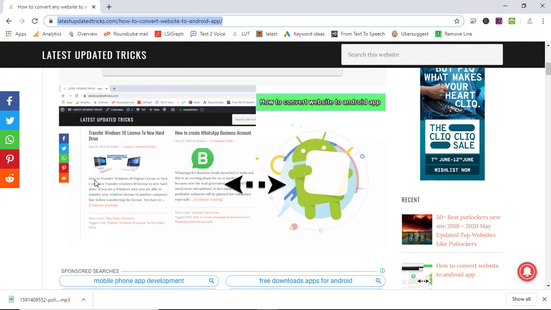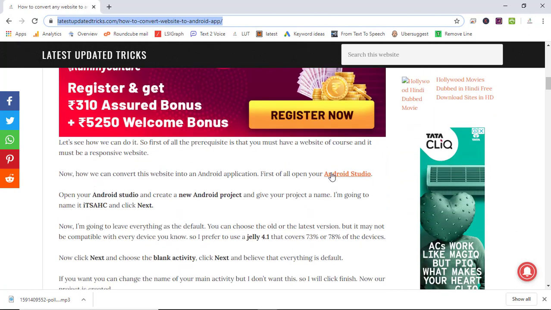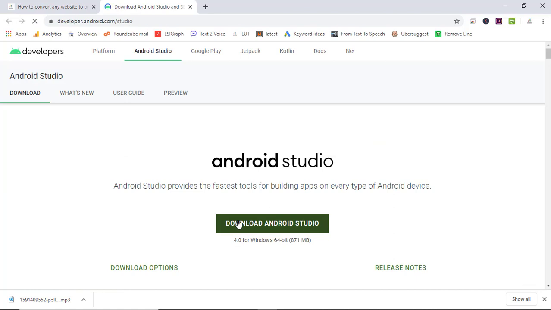For that, go through my website. Here I take you to the Android Studio download page. From here click on download, then you have to install it. Once done, open Android Studio.